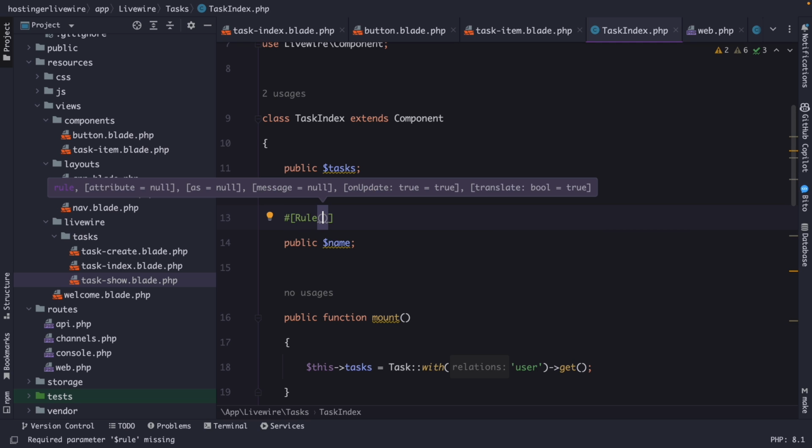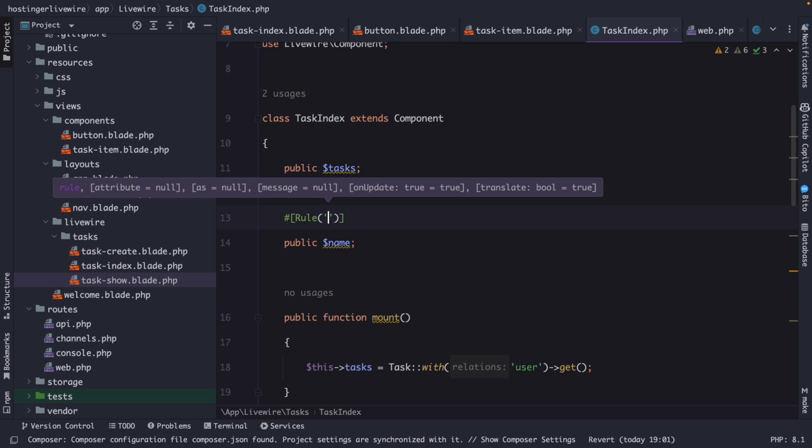Let's pull it in. And once you add the rule attribute, the validation will automatically be applied to the property value anytime you update the server side. So let's for now say that the name should be required. We're not done yet, because we do have to tell our save method that it should enable the validation rules that we have added right above our property.